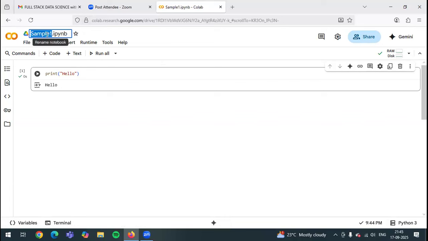Python basics. Dot ipynb, that extension should be there. Python basics, single word, all lowercase. Anything upper or lower is fine. You can save it with any name, sample or demo or test, any name we can save it.